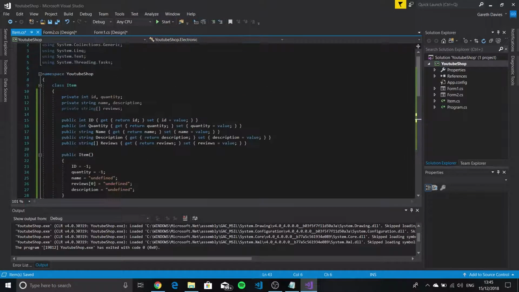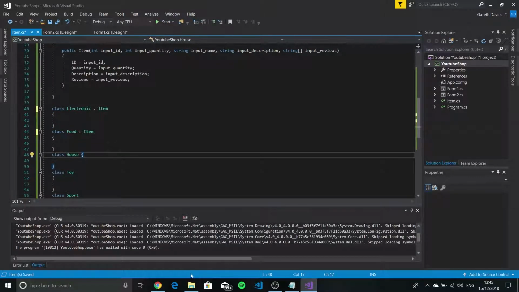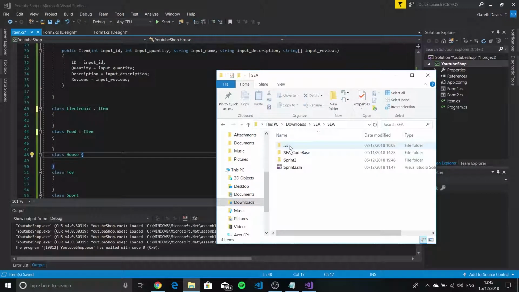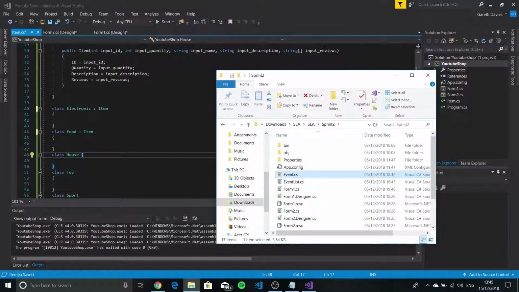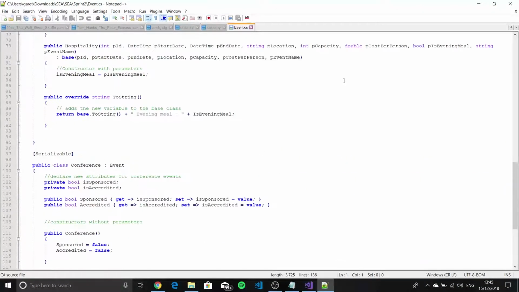So electronic is an item, let me just check something actually. Sprint 2, I think she did something different with that. How did she do it? Is an event, yeah, she did.